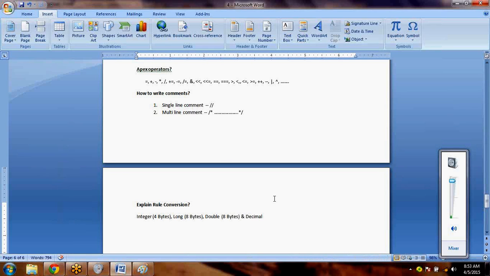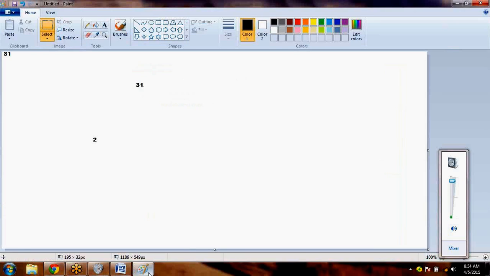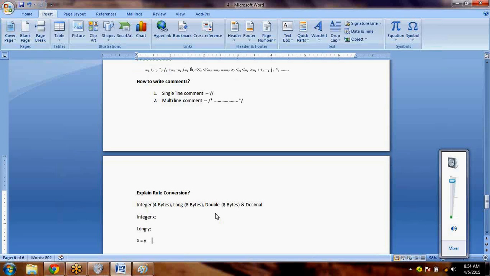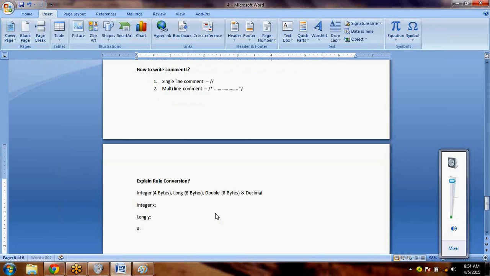So now you can convert one data type into another data type. So what is that? Let's say, look at this here. Integer x and long y I am taking. Can I write x is equal to y? Is this correct? Can I write y is equal to x? Which is correct, which is wrong?